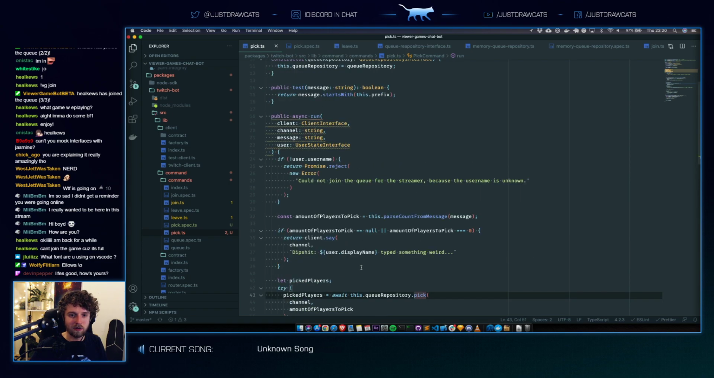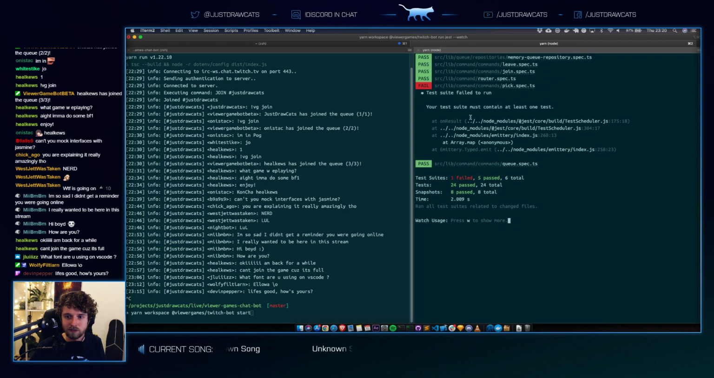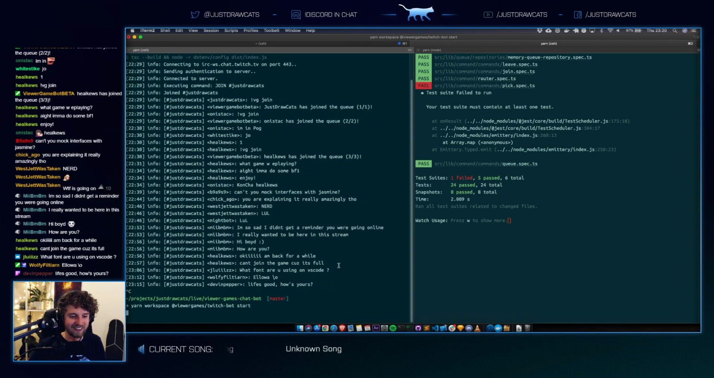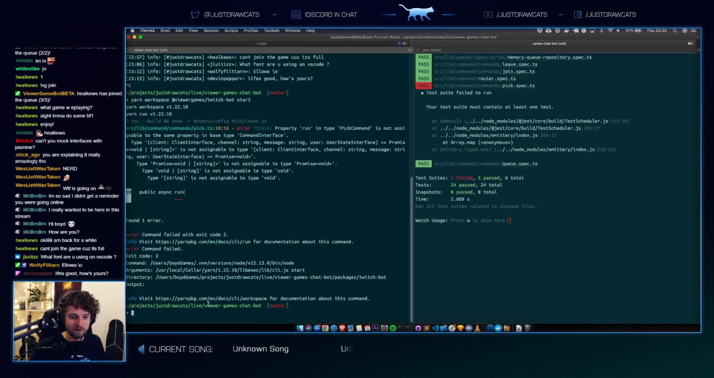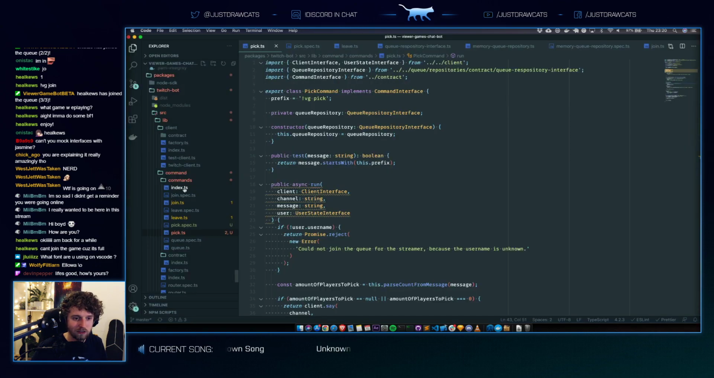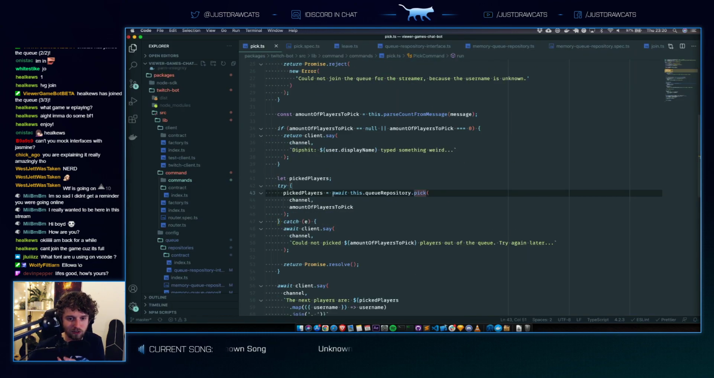Okay, so now we got that working. We've got that implemented. Let's test it. Oh, my test failed. Oh, it's because pick doesn't have any tests. Okay, so everybody just type join the queue. Oh, something went wrong. What's wrong? The pick command is not assignable. Oh, I also didn't register it yet, actually. Not assignable to the same property in the type message. Promise void, Promise string. Oh yeah, that's what I thought. That's why I didn't return here.